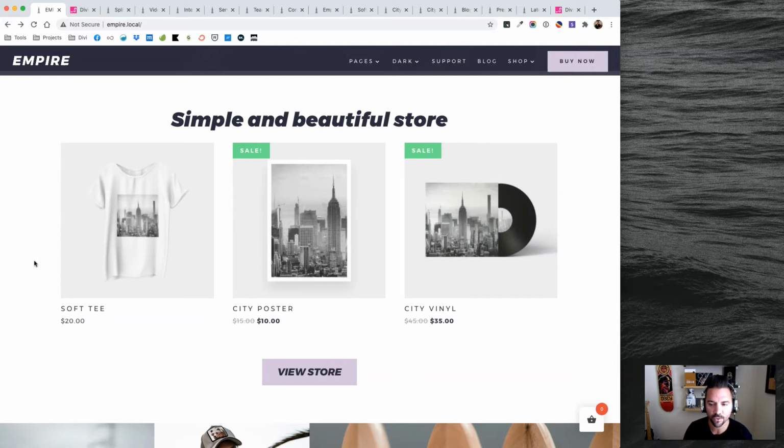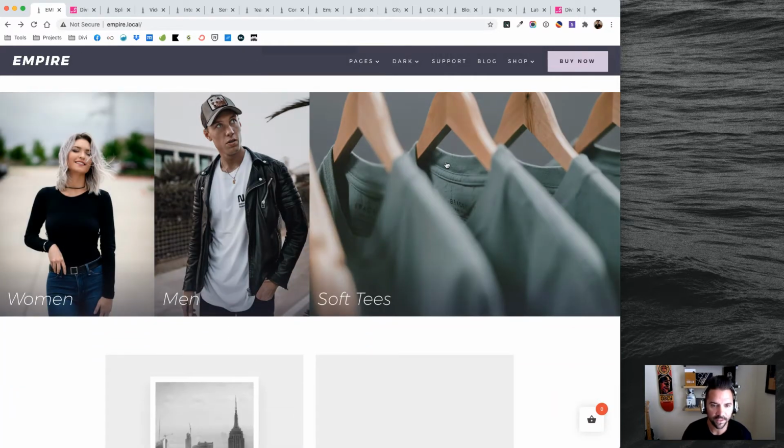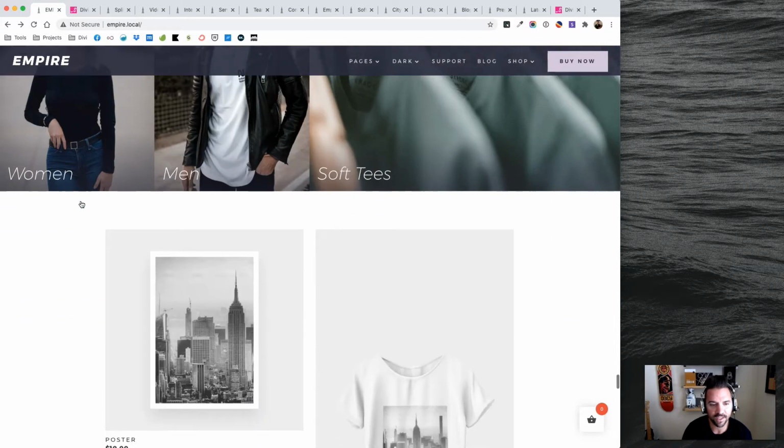There's a default store and a default product layout, and then I have a special Empire store and Empire product layout. And then this fun thing that you could link up to different categories of your store if you wanted to. Or you could use these for other callouts, as we'll see here on another page.